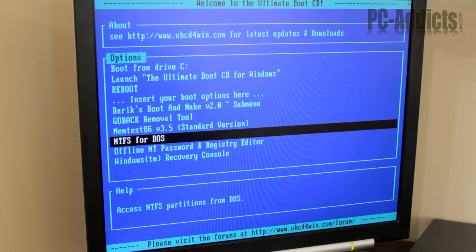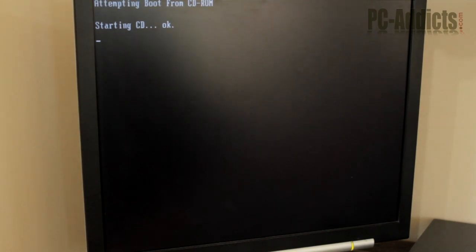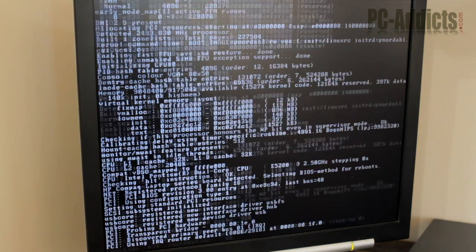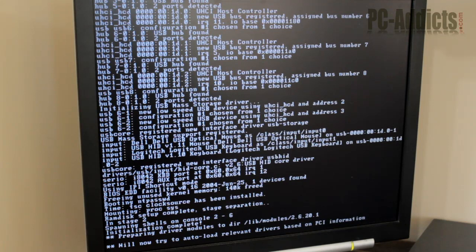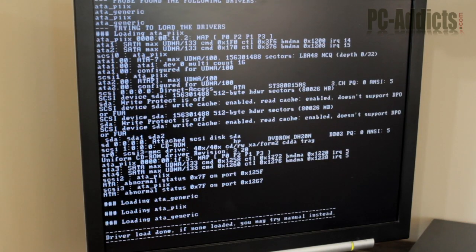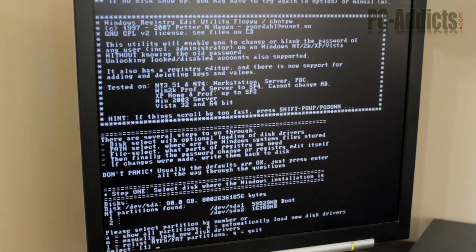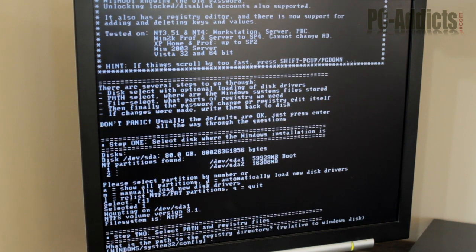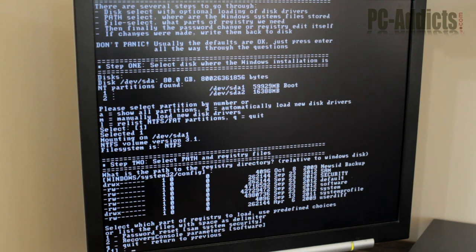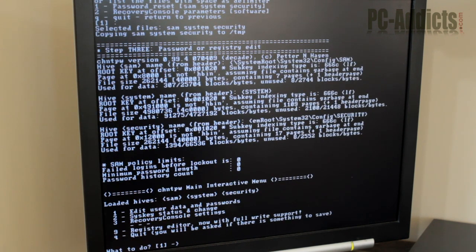Okay, so one of our menu options here is Offline NT Password Registry Editor. Go ahead and select that. There are definitely some other options, but we're going to do the default, number one, which is the boot partition, where Windows is installed. Step two, the path to the registry files. I'm going to leave the default. Next is which part of the registry to load. I'm going to do the default, which is one, the password reset. Then, what do you want to do with that? I want to edit user data and passwords, so option one, which is the default.